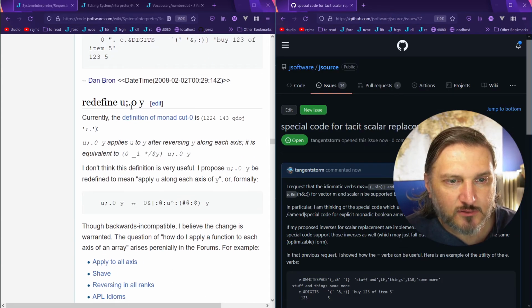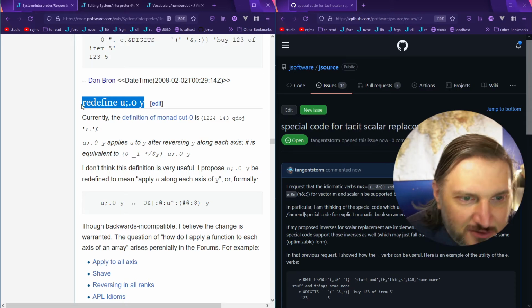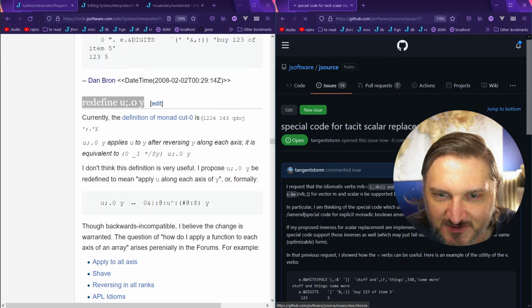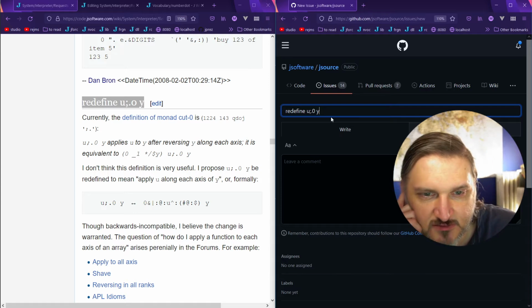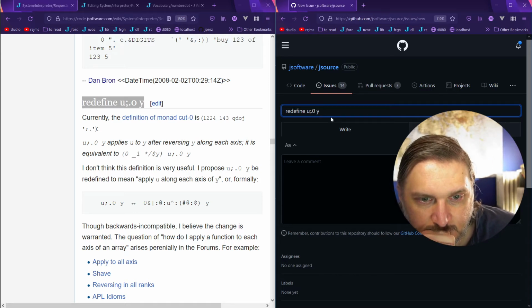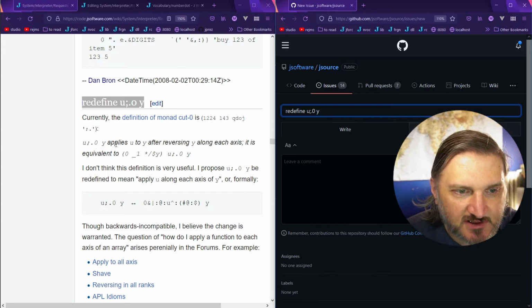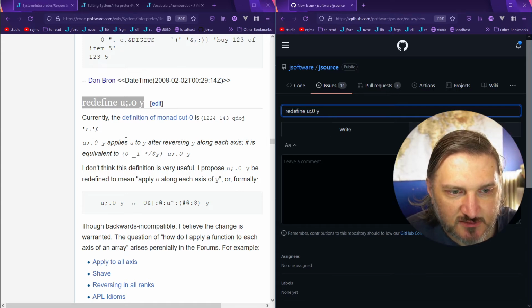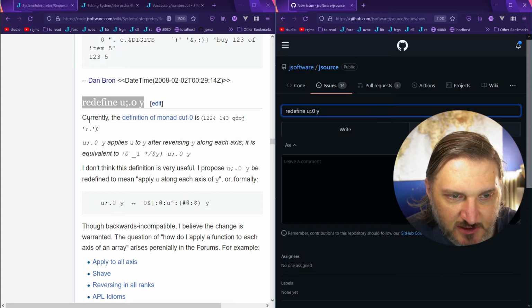All right, define U cut 0 Y. Currently the definition of monadic, is that a 0? I think that's an oddly presented 0. But that's a 0. So the U cut 0 of Y. So what does 0 do? It applies U to Y after reversing Y along each axis. It is equivalent to this phrase. Yeah, I've never used this. I don't think the definition is very useful, and he's proposing a generalization of this.